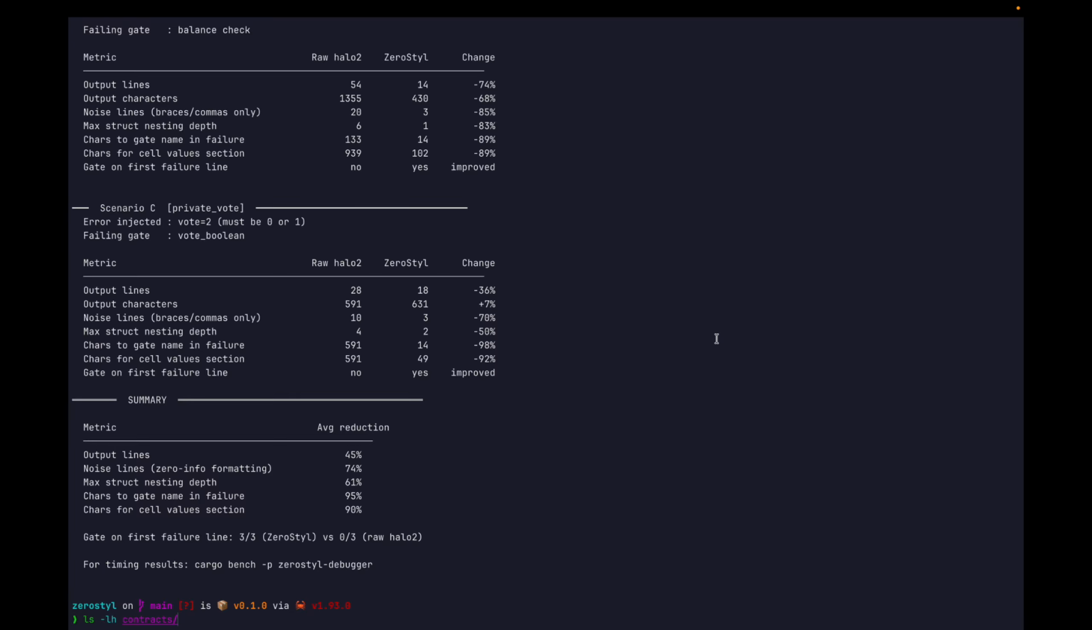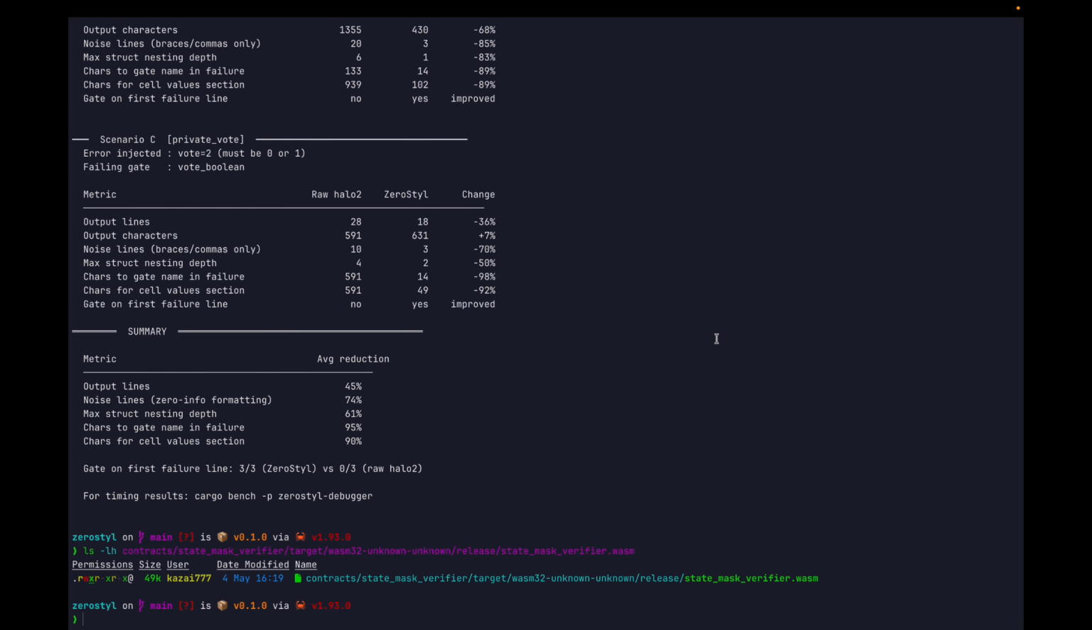Contract state mask verifier target release state mask verifier. Okay. 49 kilobytes. That's a Rust contract compiled to WASM with real ZK constraints inside. All contracts are deployed. The address of each contract is available on the GitHub repository and can be viewed on Arbiscan Sepolia.